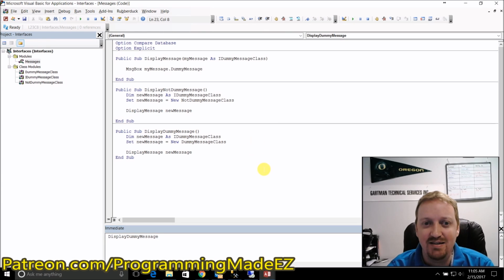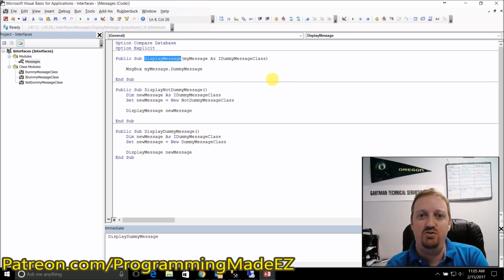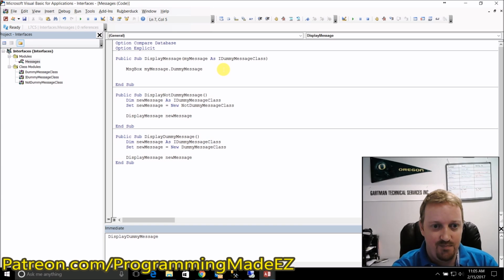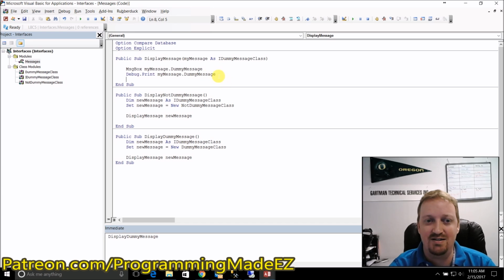Now that is absolutely amazing that this subroutine called display message can take any type of class that implements DummyMessageClass, which means that this function knows there will be a function on my message called dummy message that will return a type of string. And as long as it knows that, I can code up to it, right? Now I can do debug.print my message dummy message, and I'll always get this nice IntelliSense that comes with it.